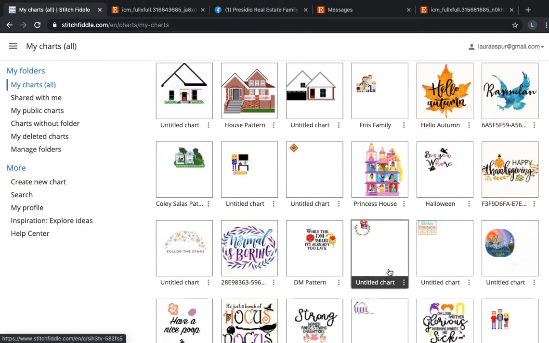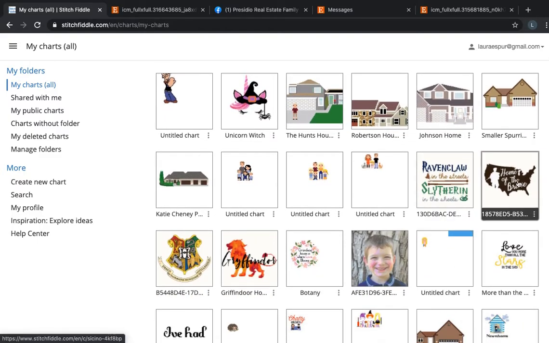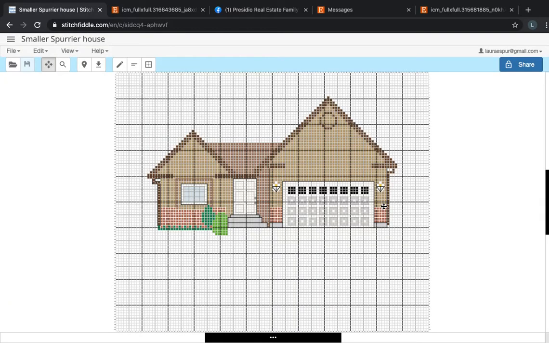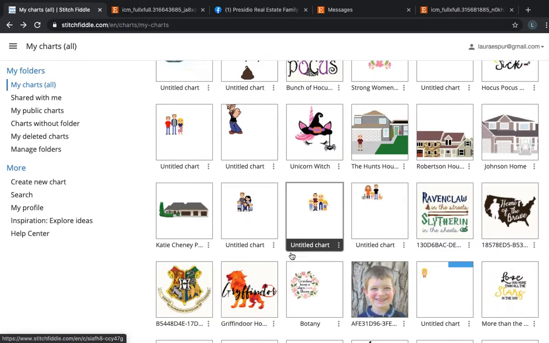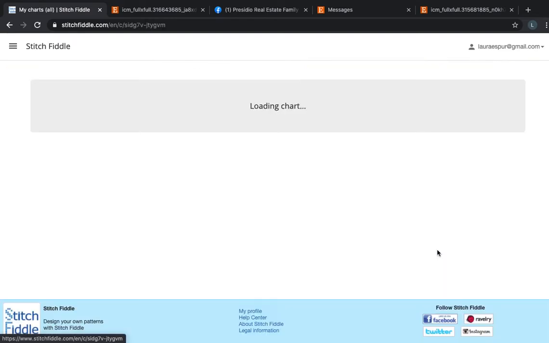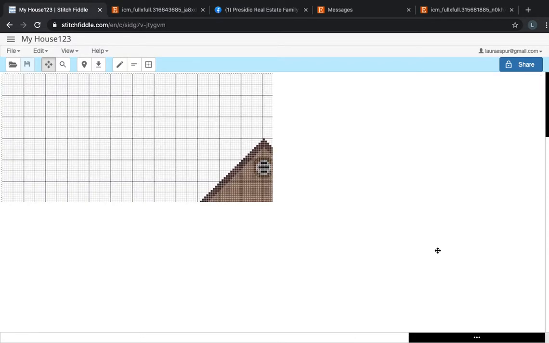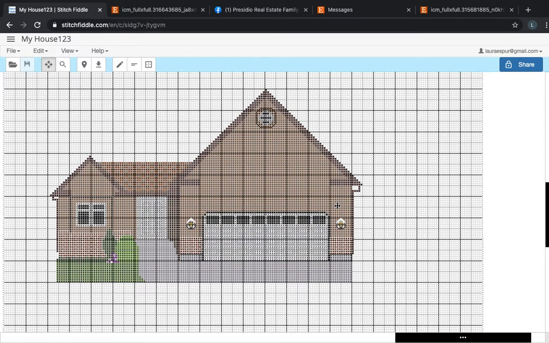Sorry if this is really long, I'm just kind of showing you. But yeah, this is actually my house. I did this one. I kind of did a smaller one. I did a small one. And then I also did a very big one. If you look at it, there's so much more detail in this one.